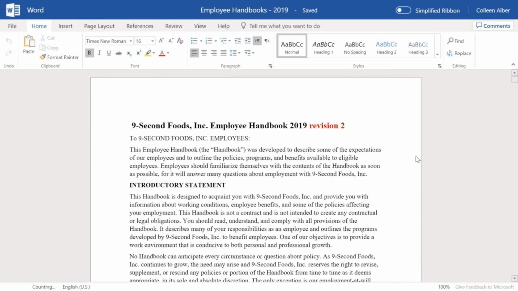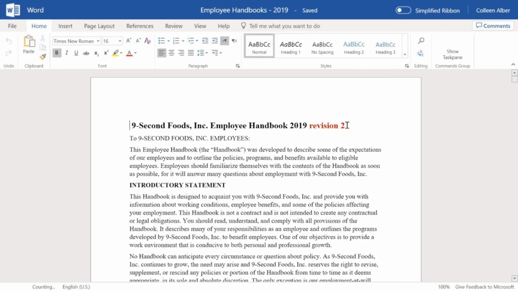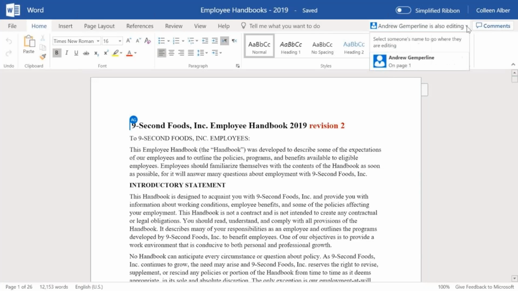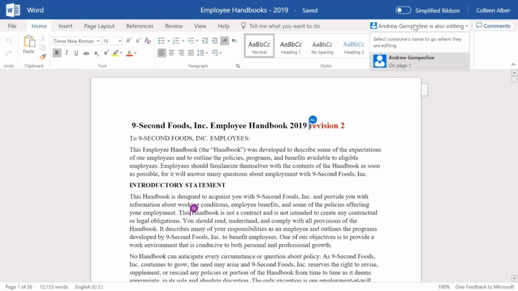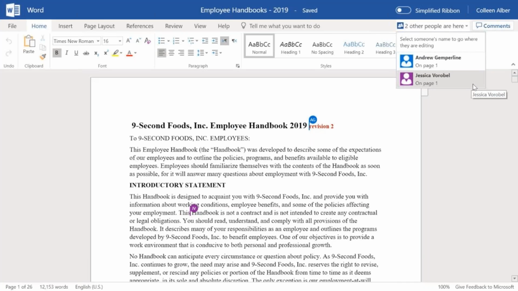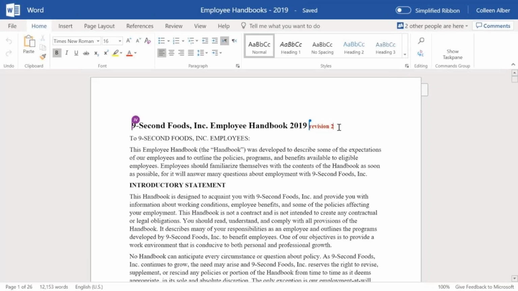So we're going to go back in, and this is where it gets really cool because you're able to take advantage of the co-authoring capabilities that the Office Online applications provide. So if you look at the very top under the simplified ribbon, you see that Andrew is also editing. So me, Colleen, and Andrew are both in this document making changes at the same time. Andrew and Colleen have both accessed this document from Onbase. They are Onbase users, so is Jessica, she's here too now, as well as named Office Online accounts.